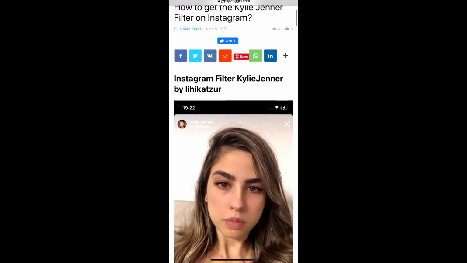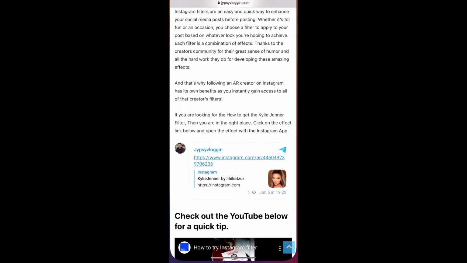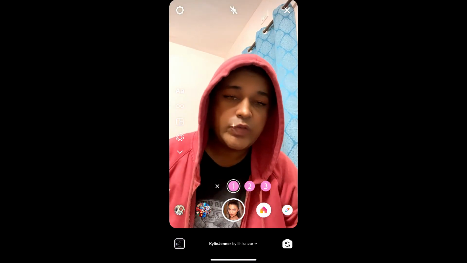Suppose you are not getting the effect like this, then go to this website. Here in this website you will see a link to the filter. Just tap on the link and open it with Instagram. Likewise, you can also get this effect on Instagram.